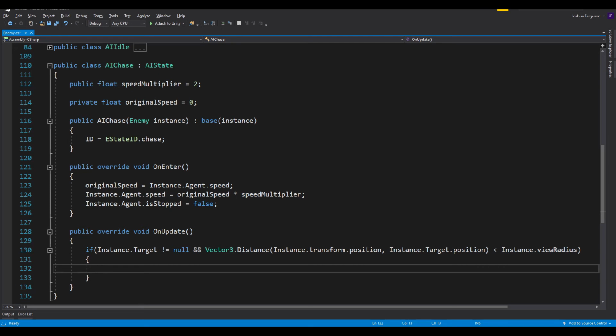So in that scenario, what we want to do is continue to move towards our target because we still haven't reached it. So we want to set the destination for our agent. So we'll say instance.agent. Then it has a method called SetDestination. And inside the parentheses for this, we want to pass one parameter, which is the Vector3, the coordinates for the position we want to move to. So we'll say instance.target.position to make our agent move towards our target, provided that they are on the nav mesh.